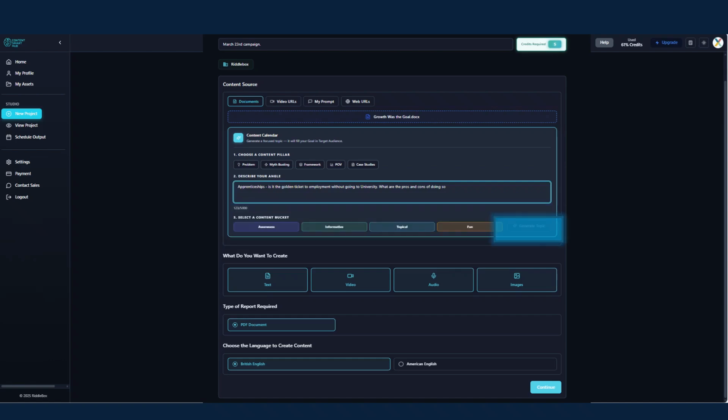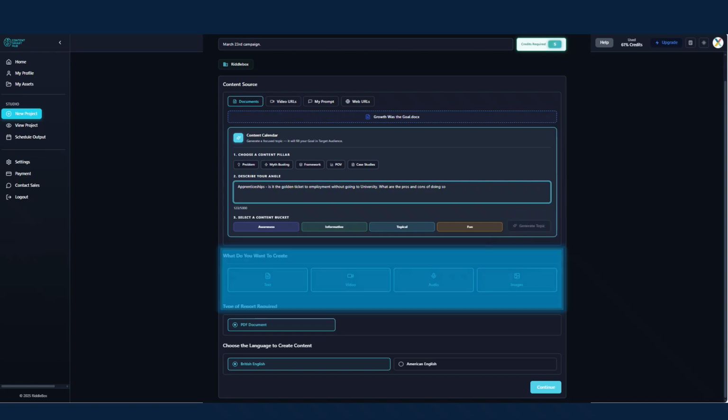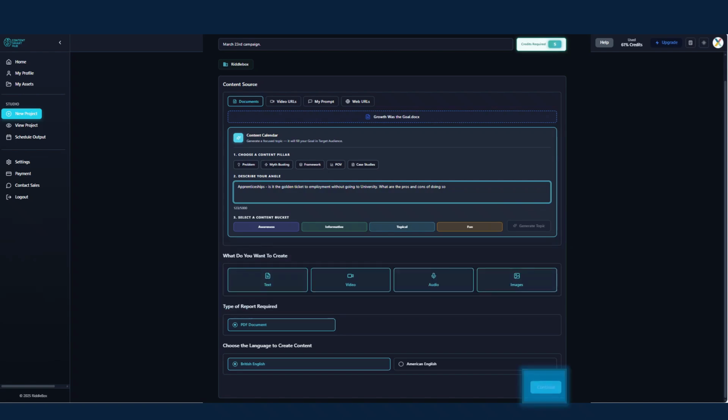Click on Generate Topic. This will automatically create a prompt for you. You can use this prompt as is or copy and customize it in the prompt section. Finally, choose the type of content you want to create: text, video, audio, or image. Click Continue, and your content will be generated.